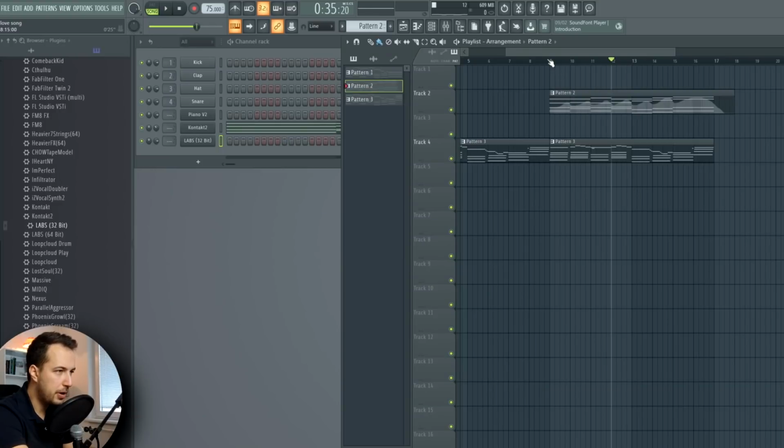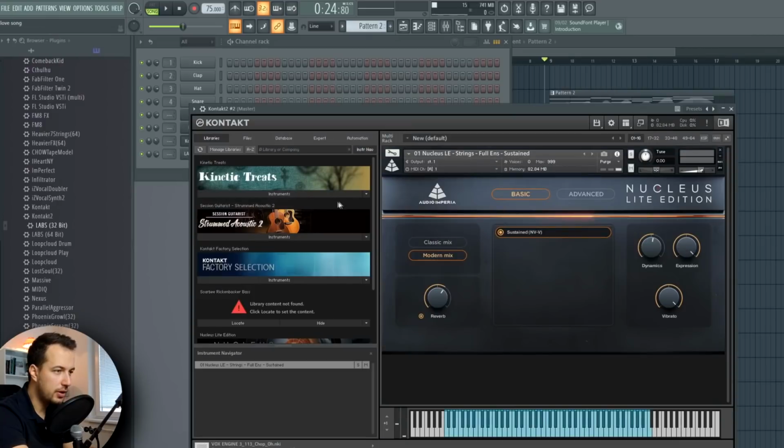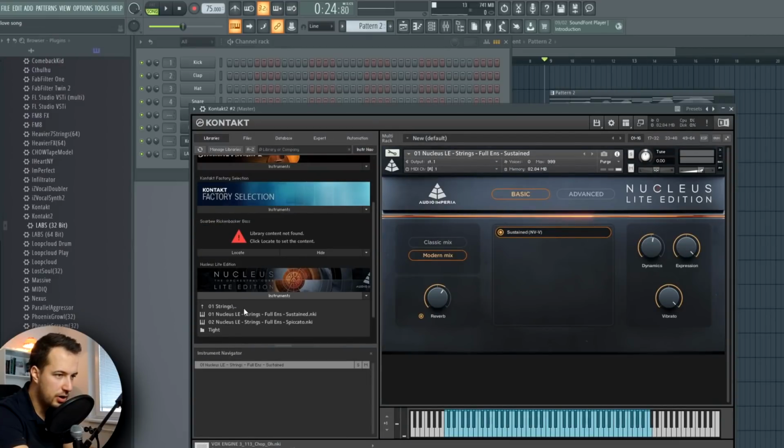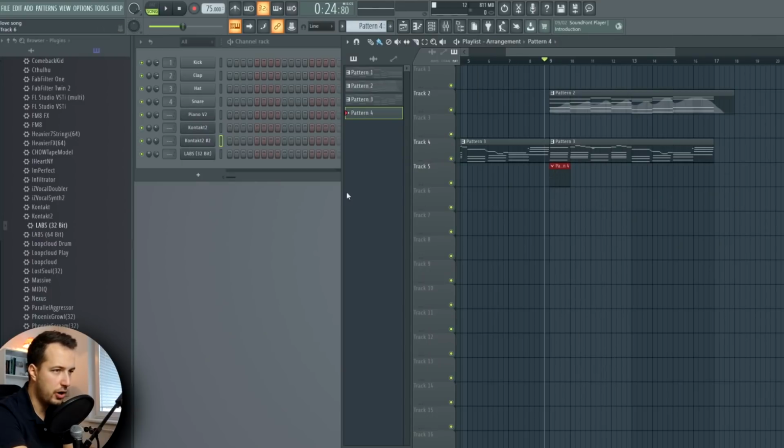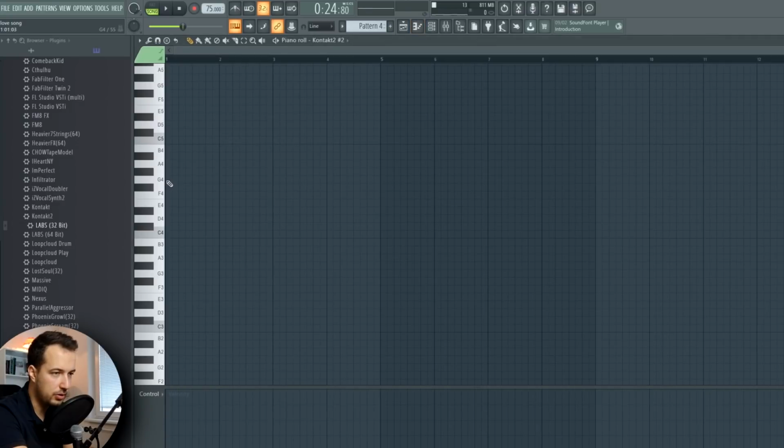Okay, I think that's better. Let's create a new instance of Kontakt and maybe check out the Woodwinds. And let's try adding this melody in here.